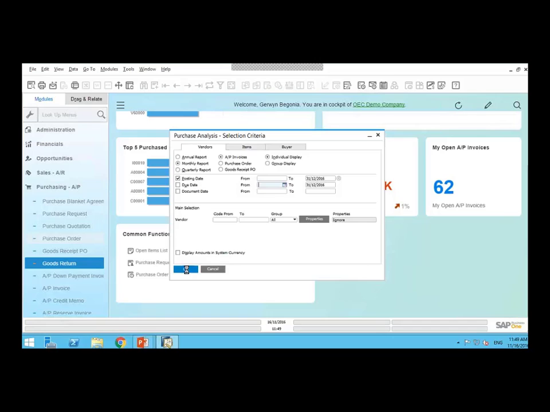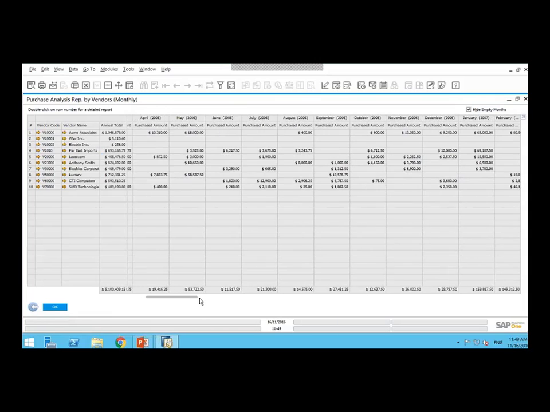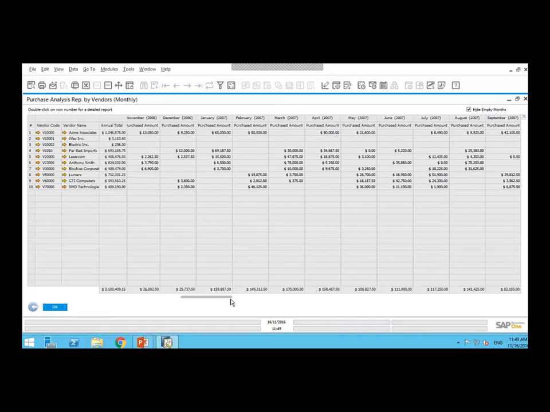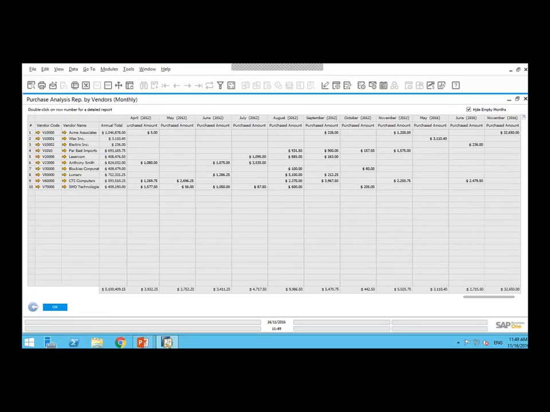Let's run it for a monthly report. And now you have it by year, by month. So first you're going to look at all your years. So 2006 by month, and if I scroll to the right, it breaks it down in 2007, 2008, etc., all the way to 2016. Okay.